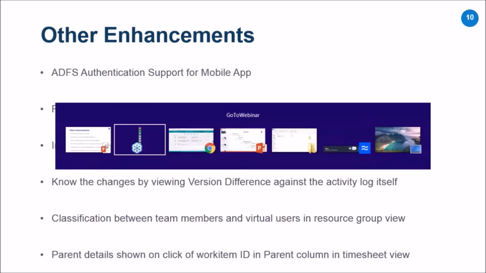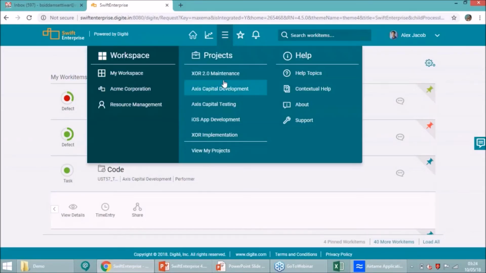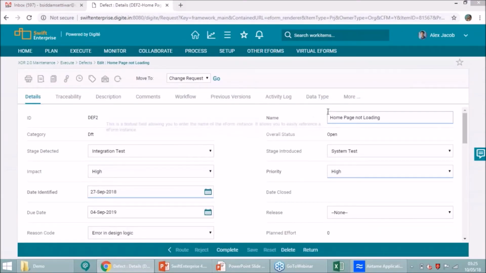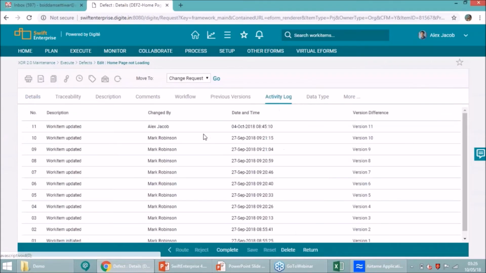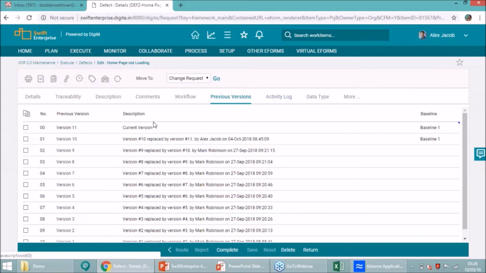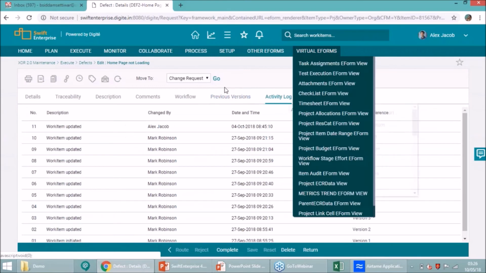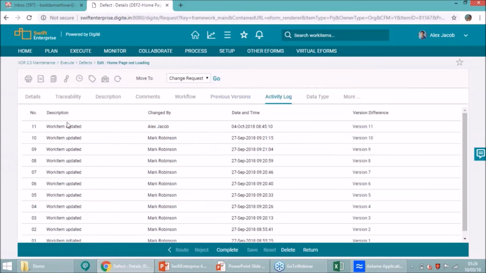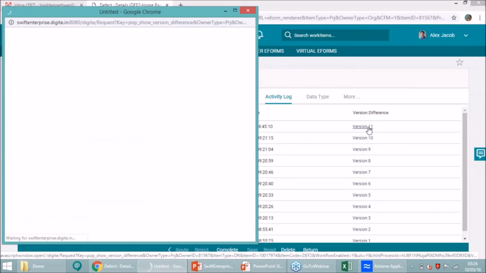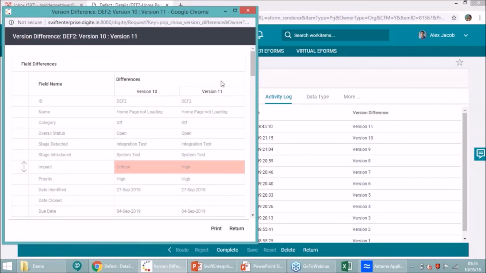one quickly from the activity log itself. So let me just quickly show how that works. Okay, so I've opened up a new defect here, which I've been updating. And what I can quickly do now, instead of going to the previous version and selecting the versions to view the version difference, is on the activity log tab itself, every time a version is getting created due to a work item being updated by a person, you can simply click on the version number here, and it will open up the version difference between the current one and the newest version that has been created.